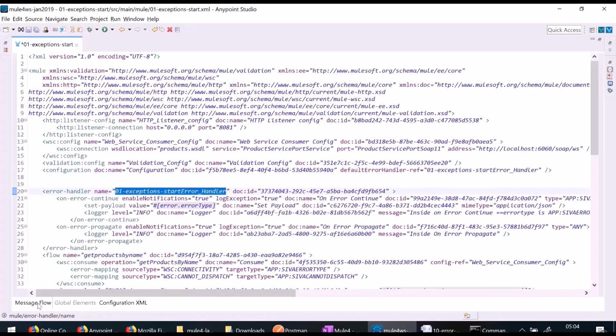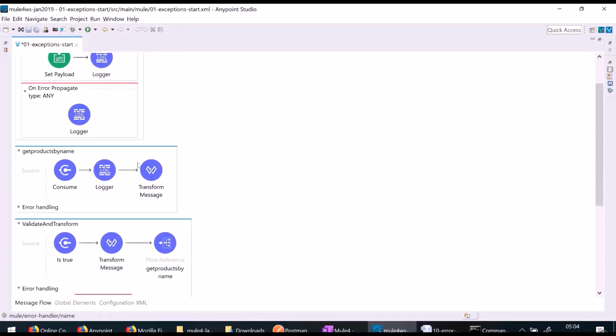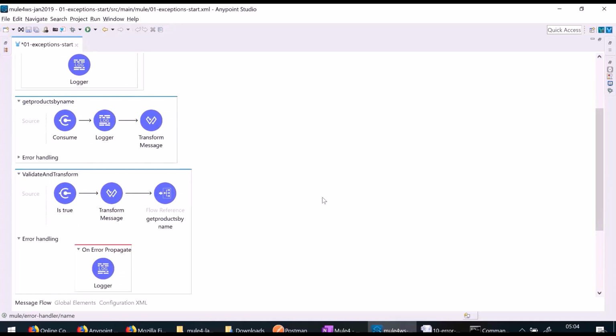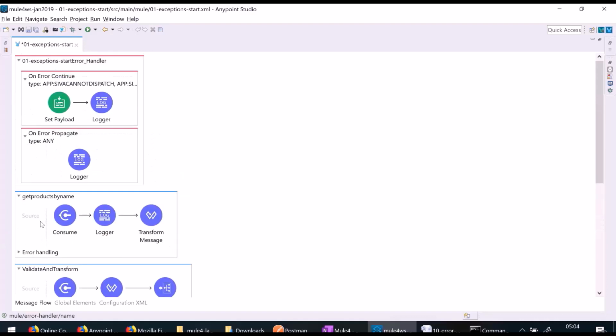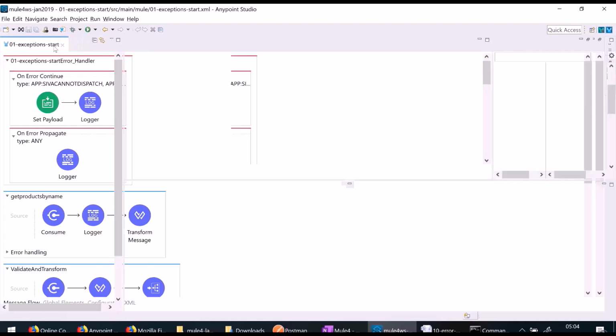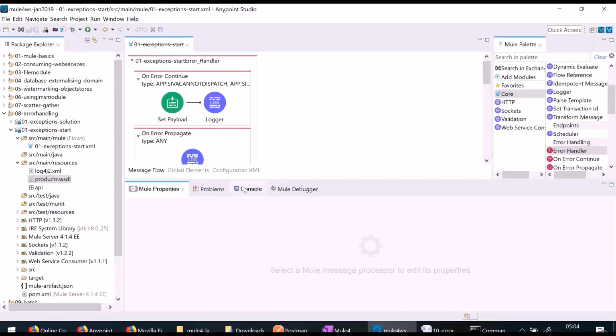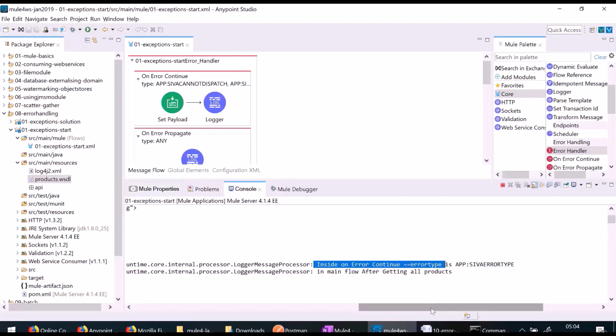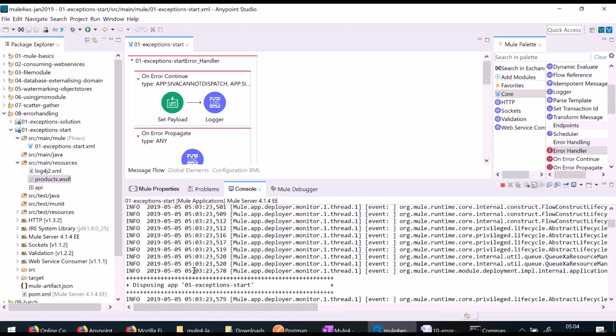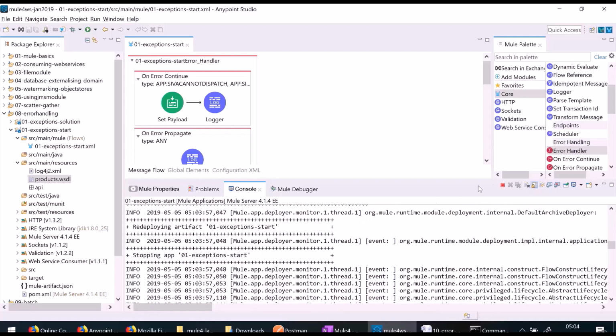Okay, now you observe that my get products by name is not having any error handler, but this validate and transform is having one error handler. Since I didn't configure any error handler in the get products by name, I expect that this should be executed. So let me check, did it restart? Yeah, redeployment is done. Or for clarity, I'll stop and start it. I'm stopping it.